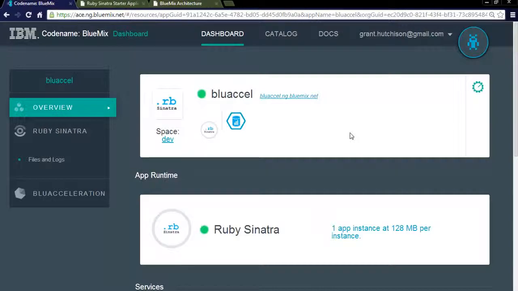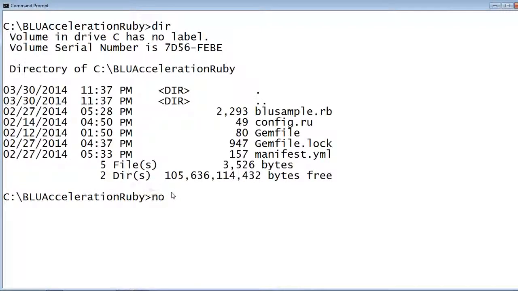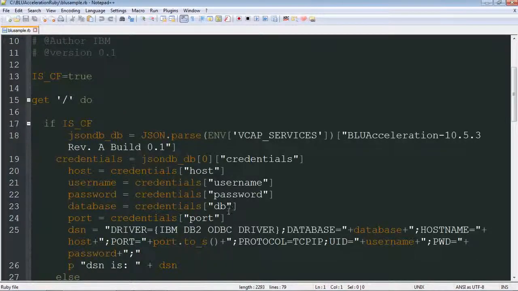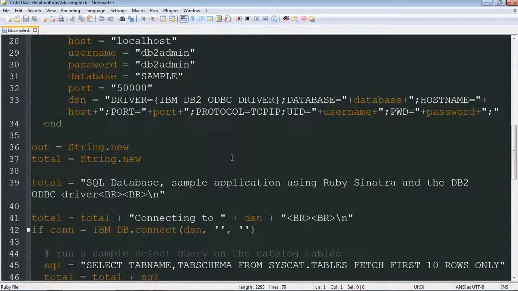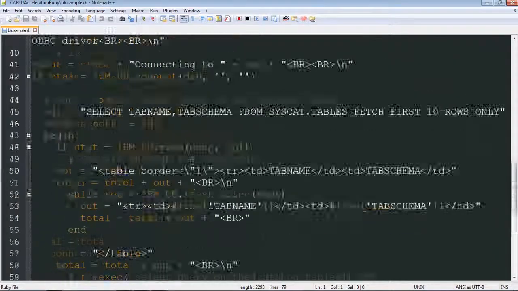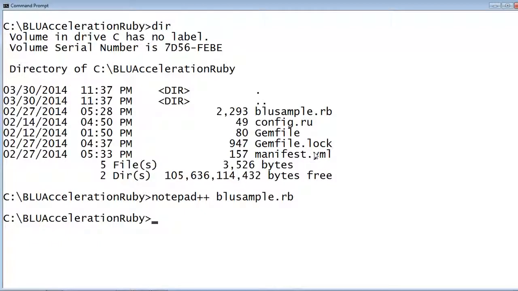Let's take a look at that application. Here's where the application we downloaded is located. So we'll take a look at some of these files. The application just loads a driver, finds the services so it knows how to connect to the database, to the environment, and it's going to just list some tables just to verify that we're connected and everything's working fine. Some other important files here include the manifests, which will provide the information on how to deploy the application. We're going to make one small change to that.